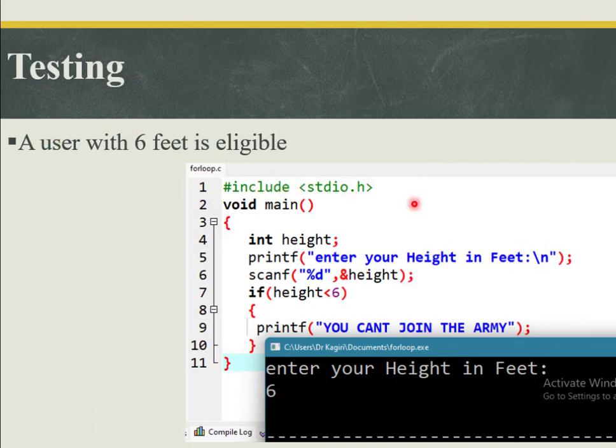So you realize that a user with 6 feet is going to be eligible. Reason being that for you to join the army, you should be 6 feet and above. So at this particular point, if 6 is less than 6, that of course is false. So this statement cannot be executed, and you'll see that our program terminates at that given point. Question is, suppose we entered a 4. What do you think would be the output?